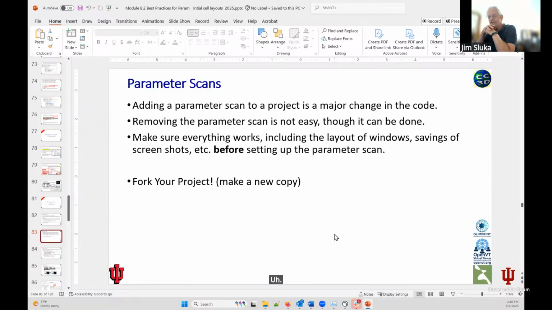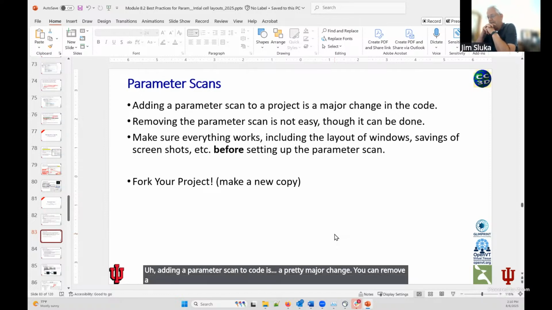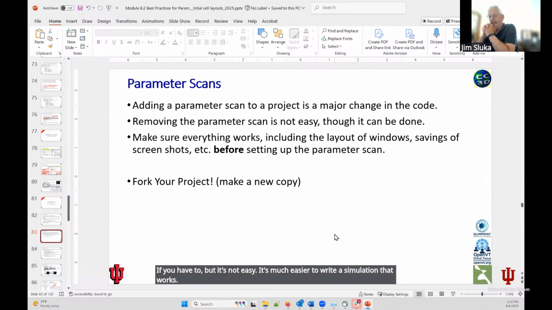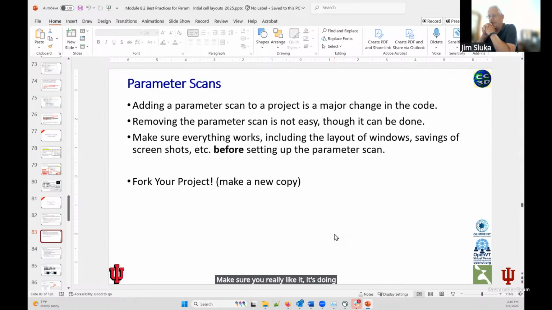Adding a parameter scan to code is a pretty major change. You can remove a parameter scan if you have to, but it's not easy. It's much easier to write a simulation that works and make sure you really like it, that it's doing exactly what you want it to do. And then make a copy of that project and do the parameter scan in that copy, so you always have the original code without the parameter scan.